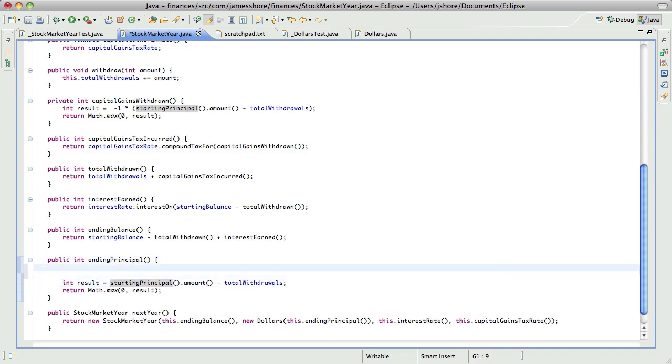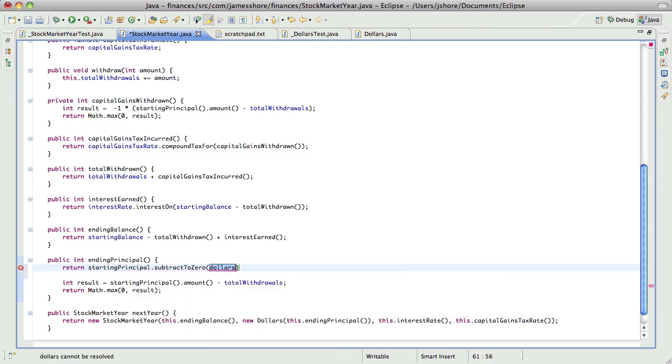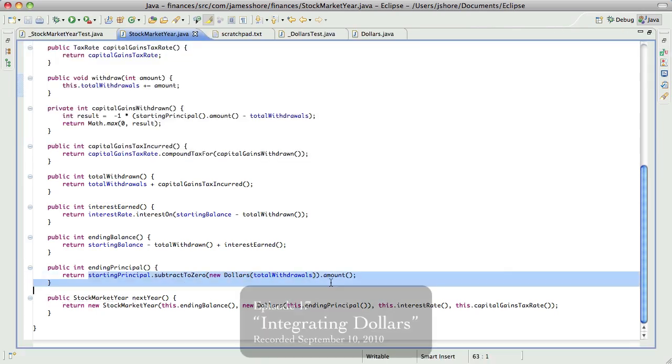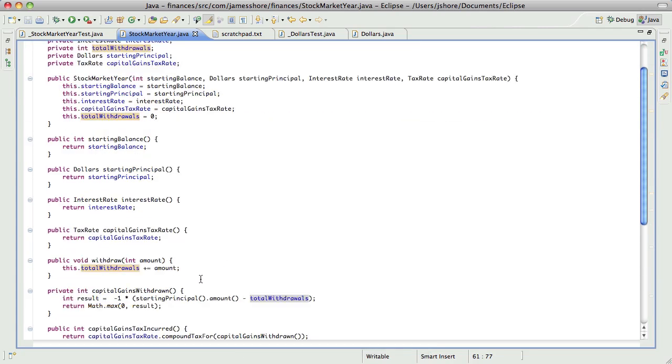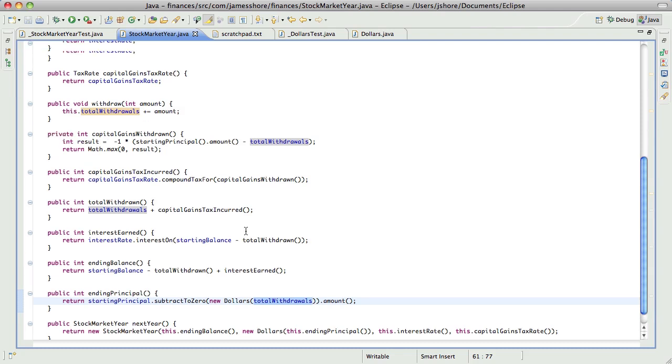So I should be able to say return starting principal subtract to 0 total withdrawals dot amount. Not very clean. Hopefully that will work. Yes. As I was afraid of, this isn't really that much more clear. I think it will get better because we can start converting some of these things into dollars and have ending principal return dollars rather than an amount. But it's pretty iffy. But hopefully it'll get better.